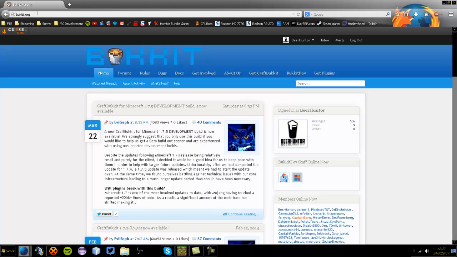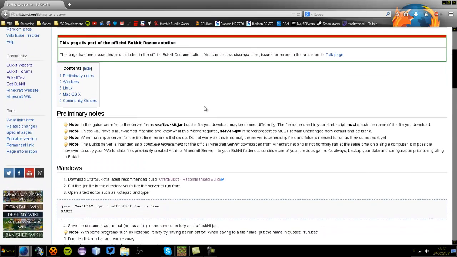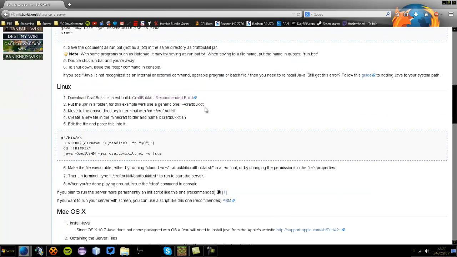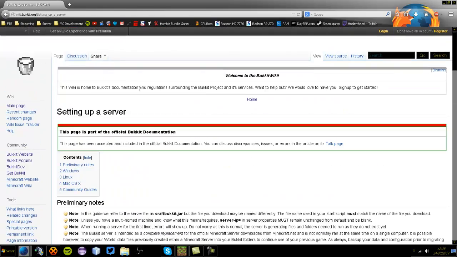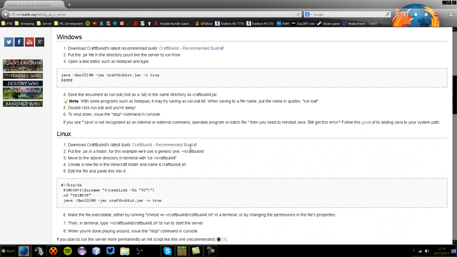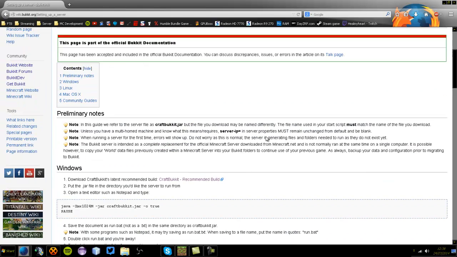So we want to go to bukkit.org. You'll be redirected to the forums. Now we want to click this link at the top saying get CraftBukkit. This will take you to the Bukkit wiki, which will be in the description as well. Basically, this is how to set up the server in text form. But we will actually need this later on, so we'll keep this open.